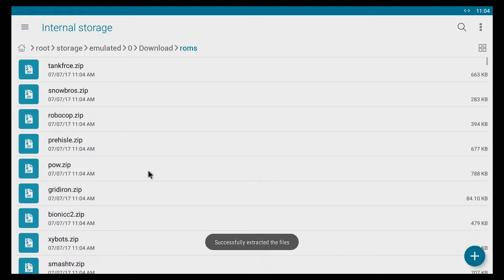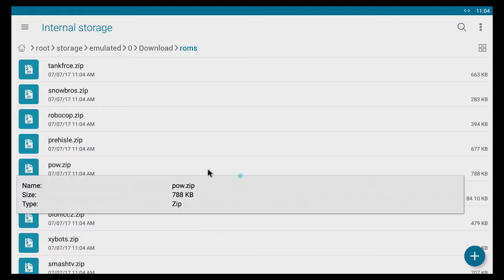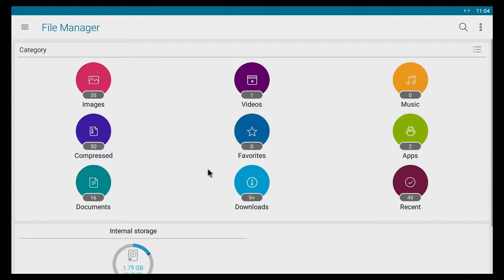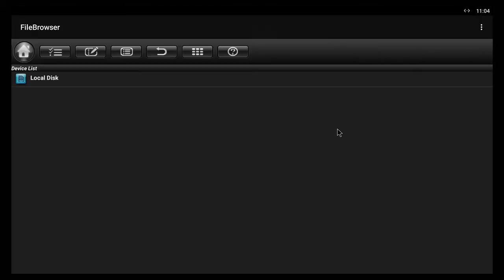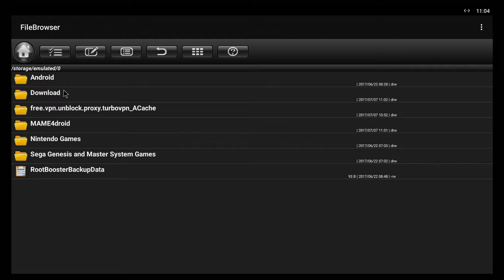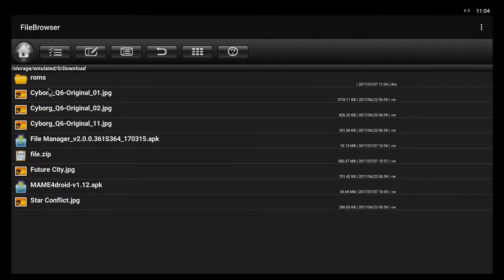Okay, now it's already extracted. So we're going to back out of this. Now you're going to go back into your file browser, the default file browser on your box. We're going to click on that, click on local disk, and go into download. And now you're going to see your file in your ROMs folder, the one that just got extracted.